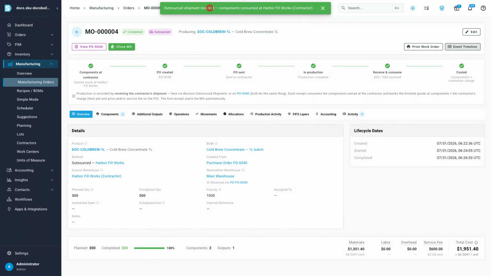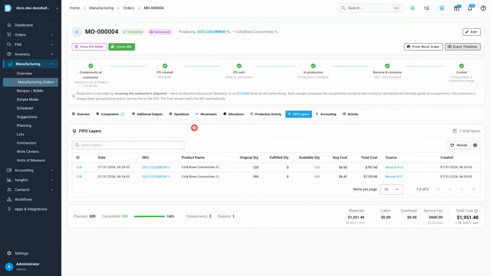300 of 300, and the order is complete. 2 receipts, 2 finished lots. Look at what they cost. $6.41 on the first, $6.65 on the second, because the second batch drew from different coffee and the contractor used more of it. Both numbers are real. Neither is an average.